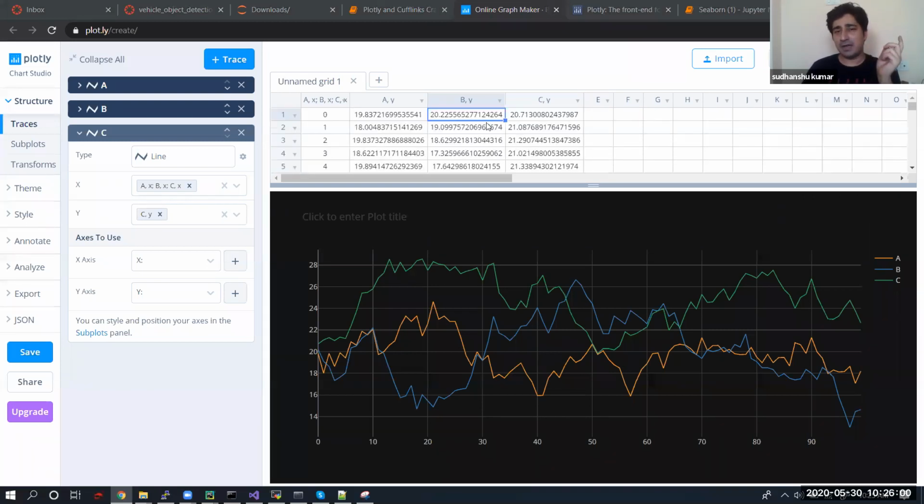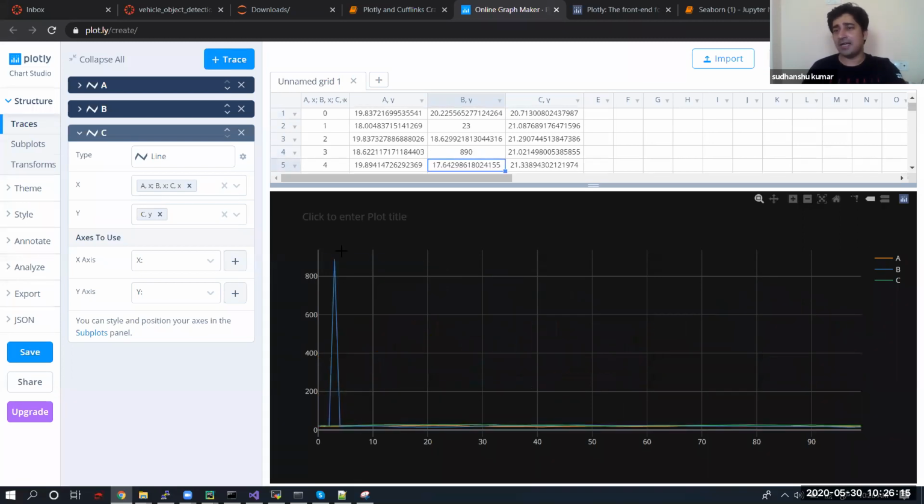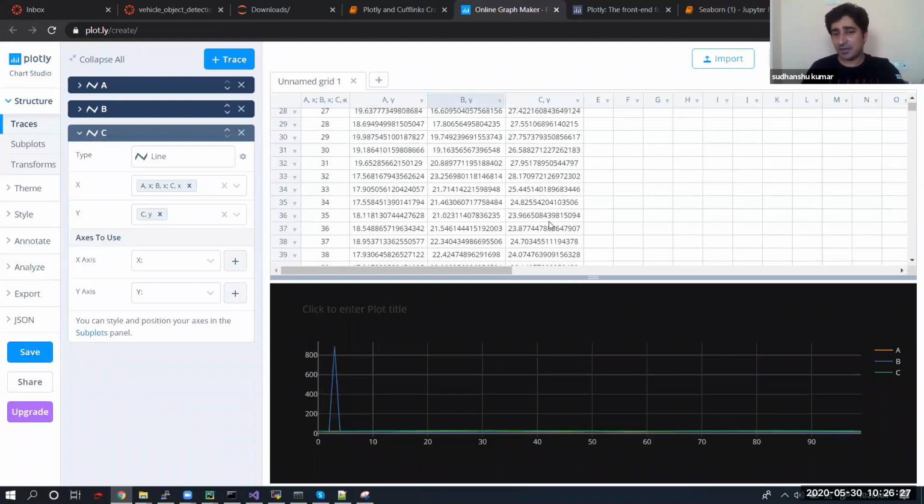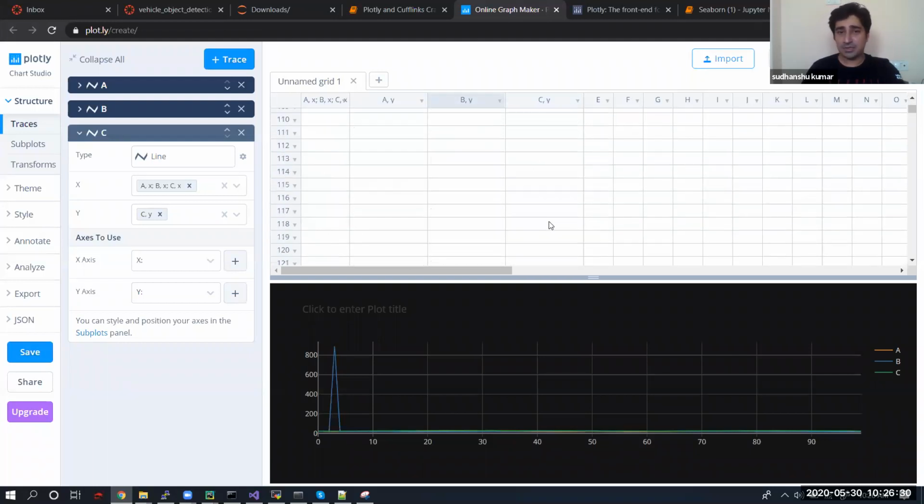Now let's suppose I wanted to change this value to 23, and see how my data set is going to behave. Suppose I have made a change, 890 over here, and then I hit enter, you will be able to find all those changes in real time without writing any code, without any execution or updating. So updating the data is very much possible and very easy here, and based on that you will be able to see your graph.